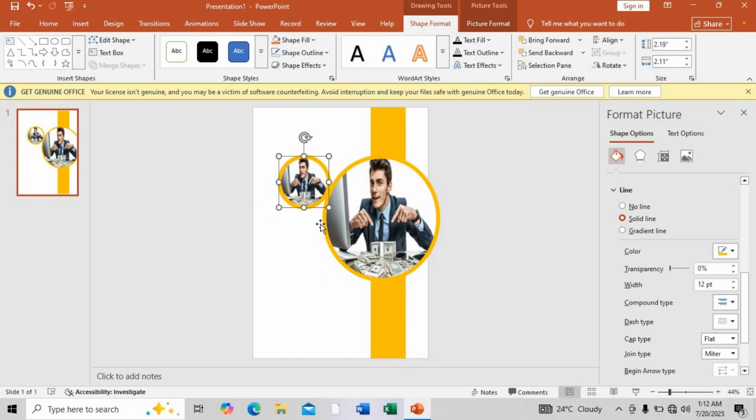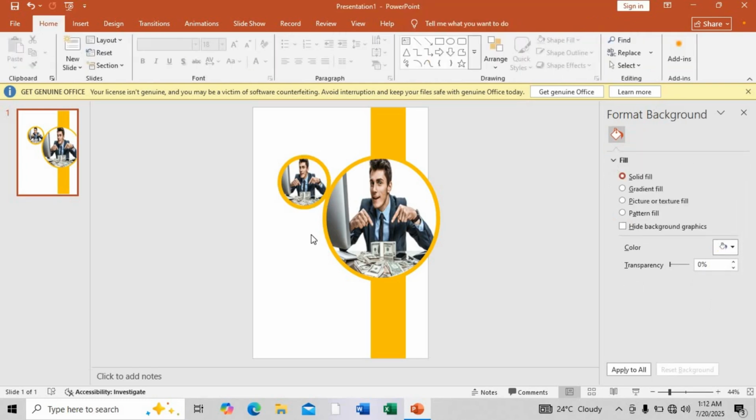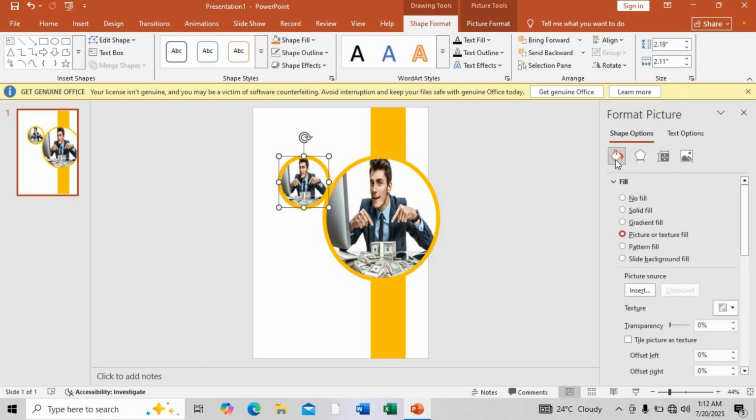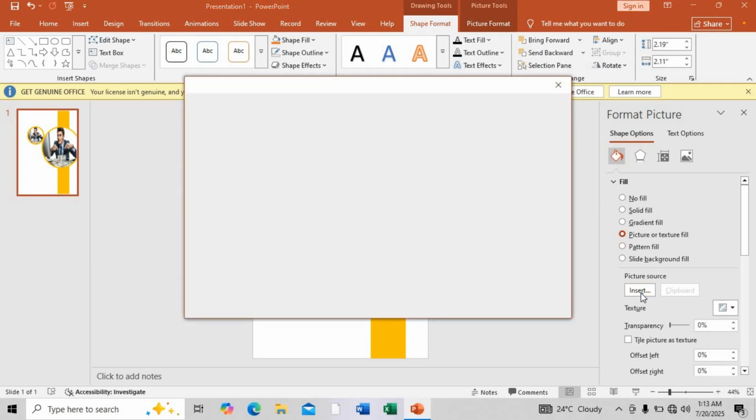As the video goes on, you can easily change some things in there, or even increase the size of the circle and even the rectangle. It has no problem. But for now, let's leave it this way. So let me change the picture for this one. When I click on it, the properties will appear here. I'll click on the first icon here. From the first icon, you see it's already at the picture or texture fill. If it is not at the picture or texture fill, you can easily click on the radio button there, and go to the insert button.